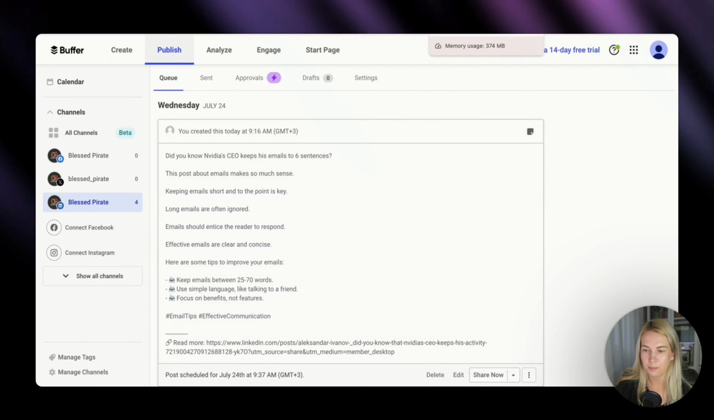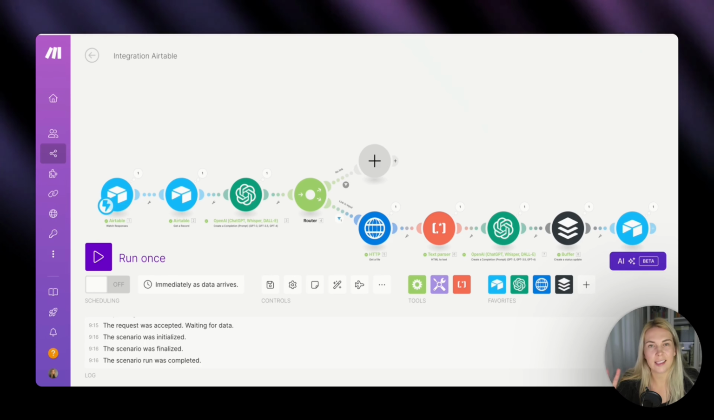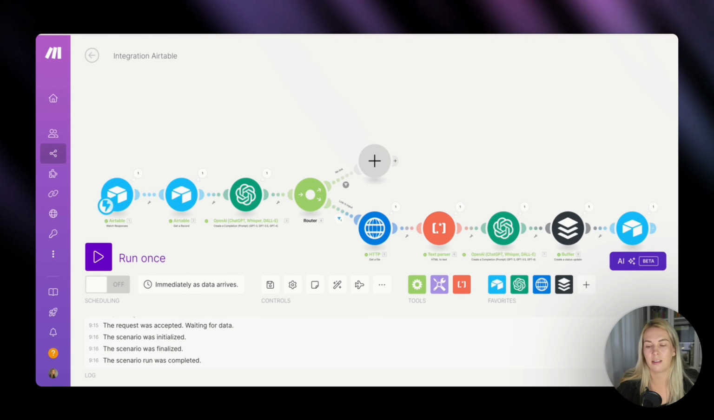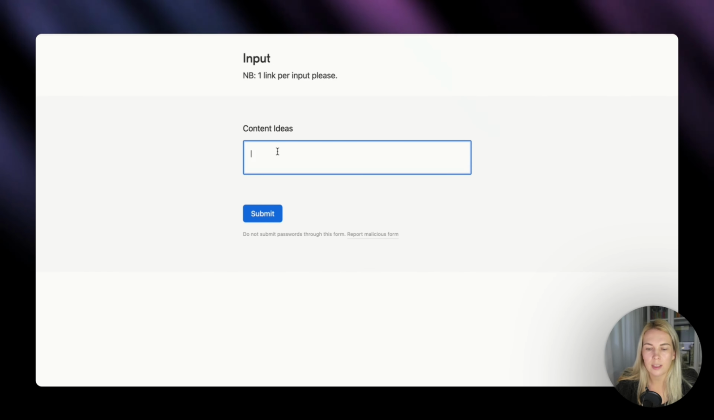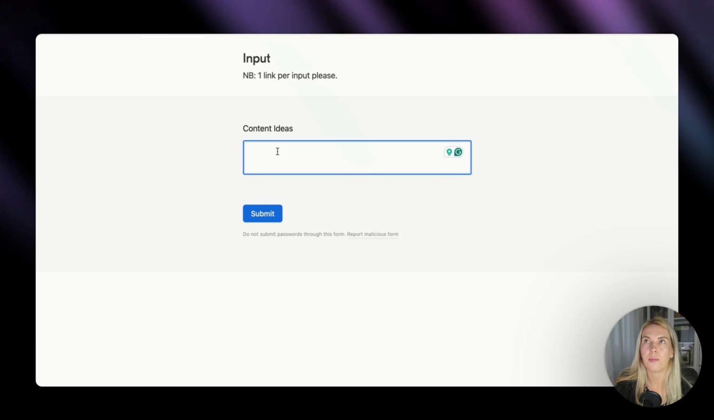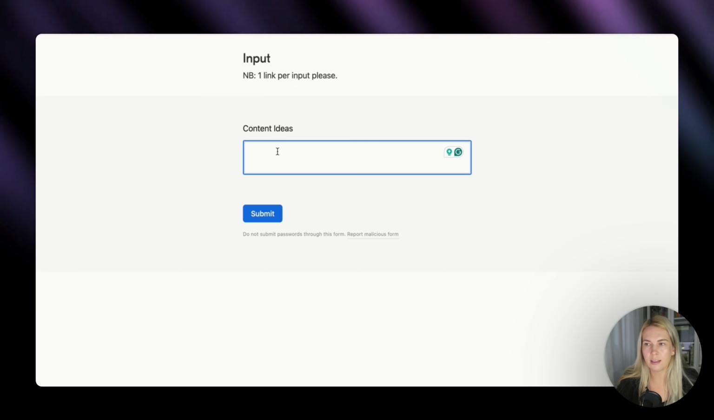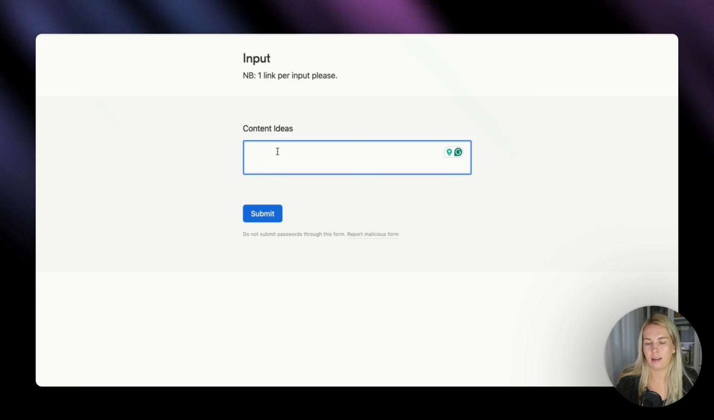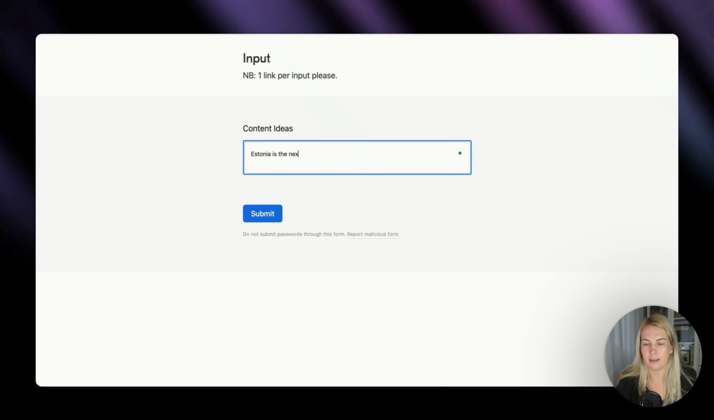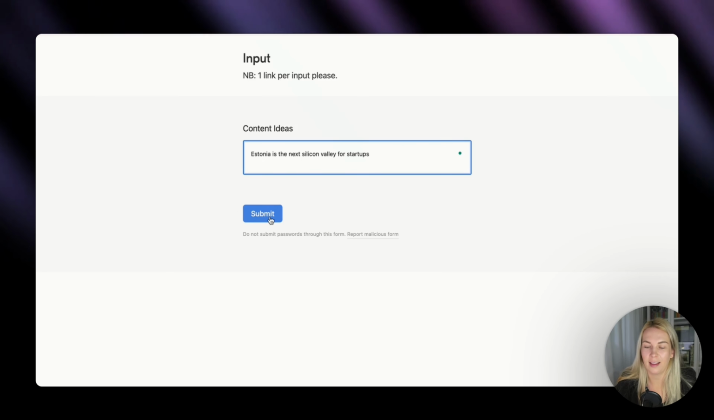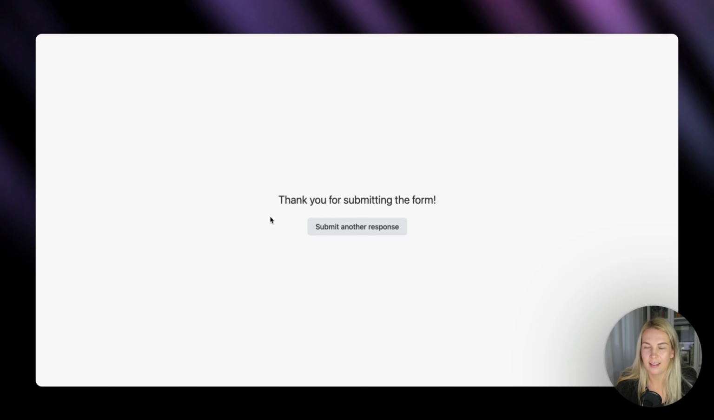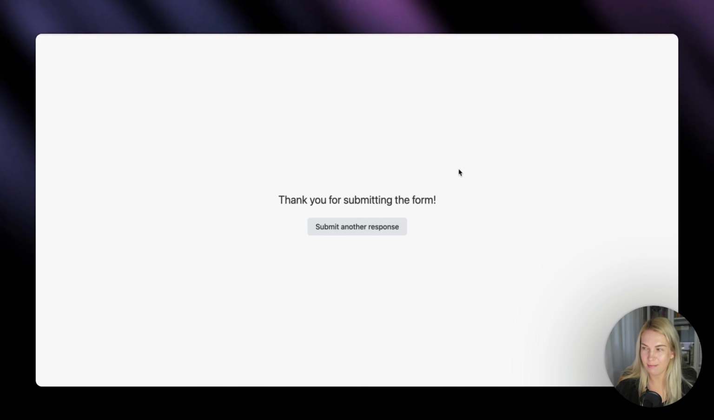So that's cool. Okay, but we still have the second part of our automation to set up. So let's add a new content idea here that's purely based on text, so no links. Okay, so let's do an idea. Estonia is the next Silicon Valley for startups. Just like a cheeky idea.